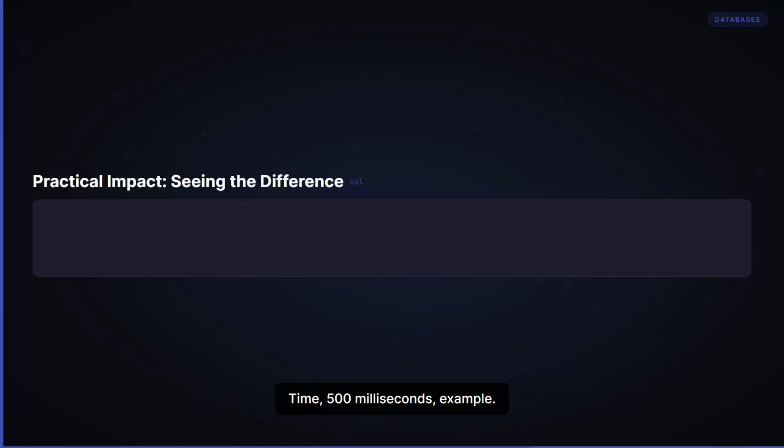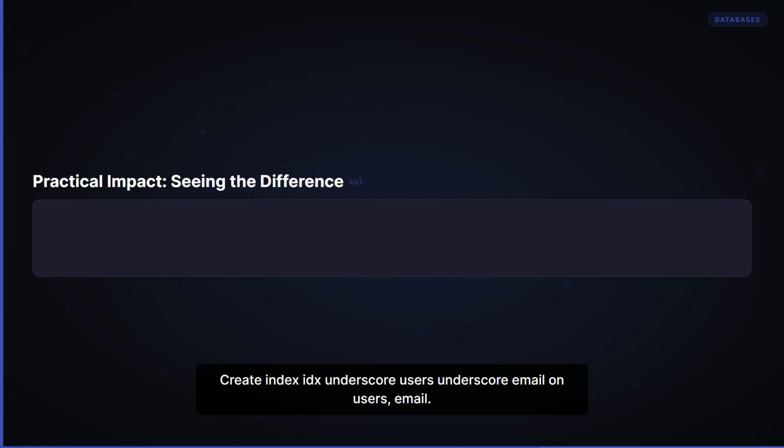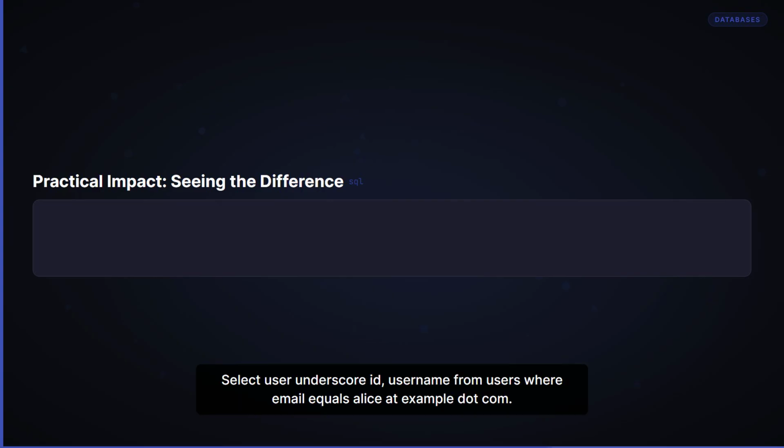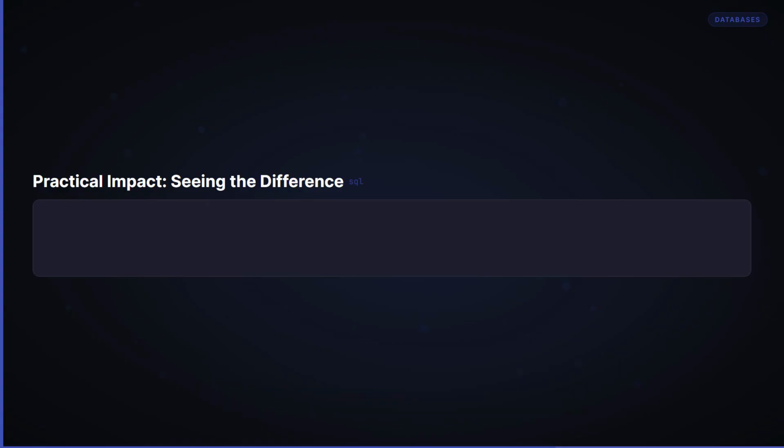Time, 500 milliseconds, example. Create a non-clustered index on the email column. Create index IDX_users_email on users, email. Query after index, same query, but now faster. Select user_ID, username from users where email equals alice@example.com.